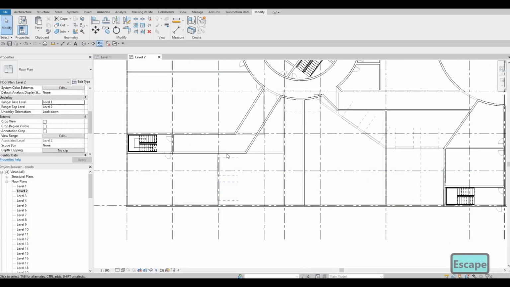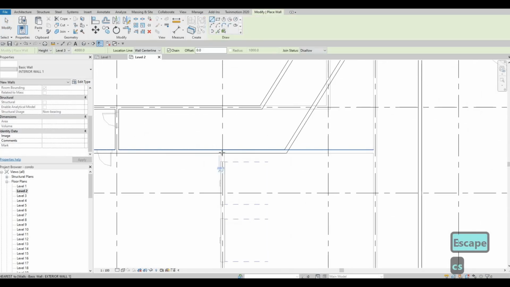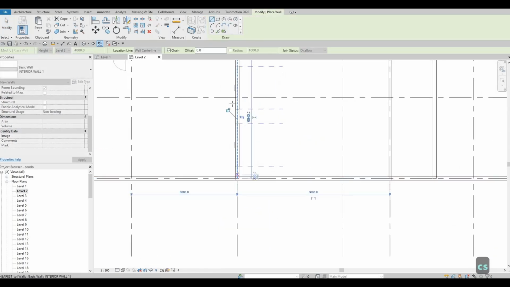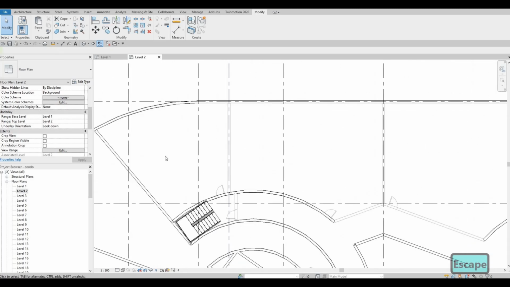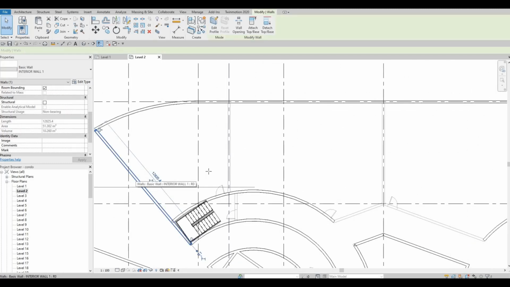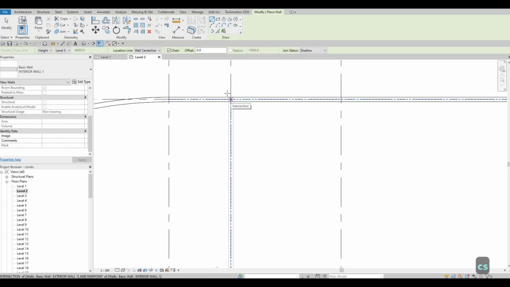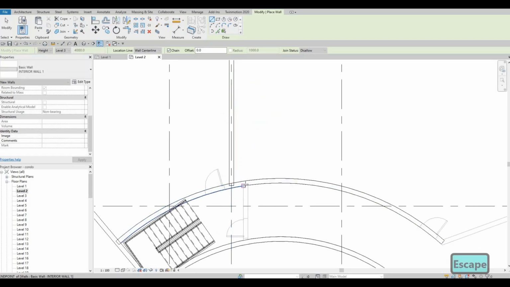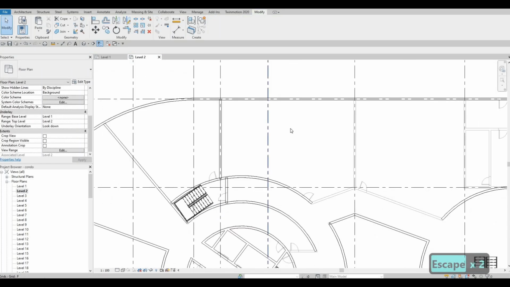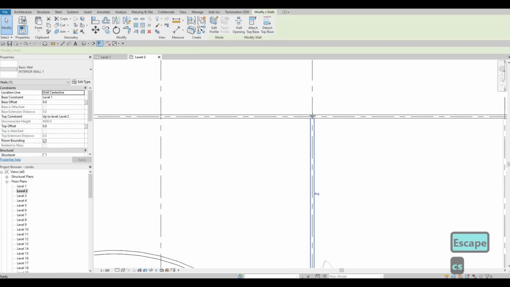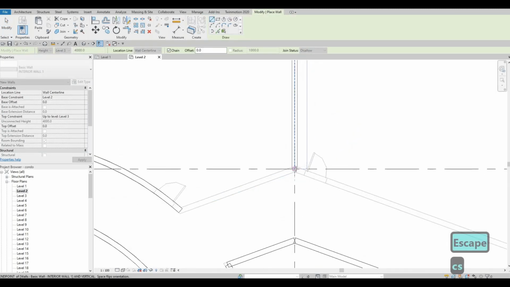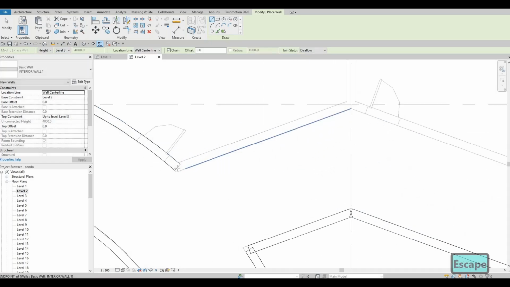and then we could add a wall right here as well for another retail space, and then right here as well. Just copy the way it was done before. And then here.